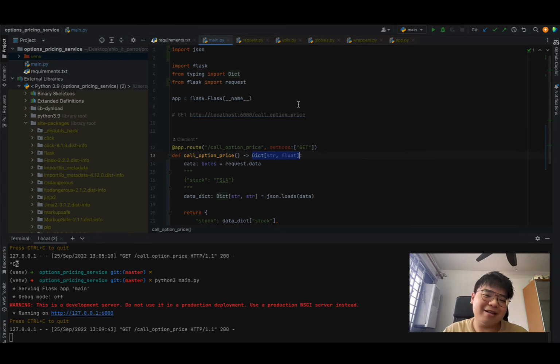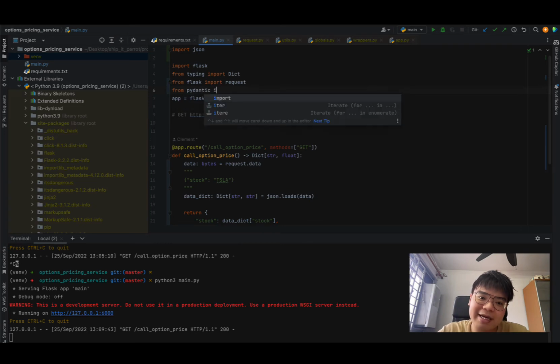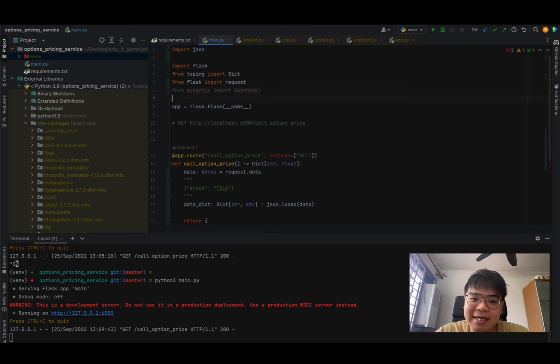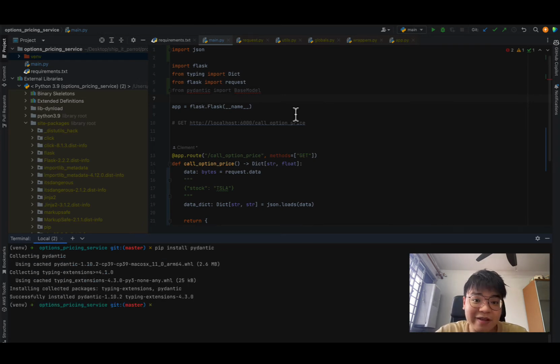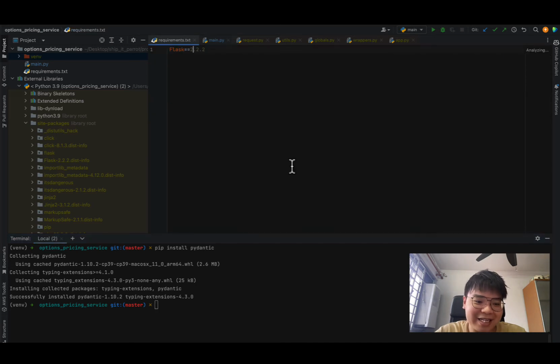So for that context, I'll be introducing a new library called pydantic. So from pydantic, import BaseModel. Pydantic is a very popular library that is recently used to create data classes. And not only are they used for data classes, they also provide data validation and ensure that each of the inputs to the data class is of the correct type. So to demonstrate that to you, I'll be installing pydantic first. As of now, at the time of recording, pydantic is 1.10.2. So let me add that into the dependencies over here.